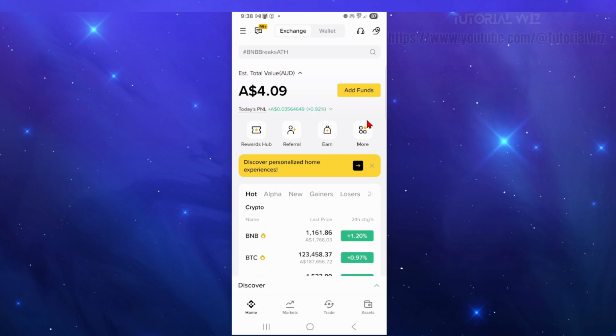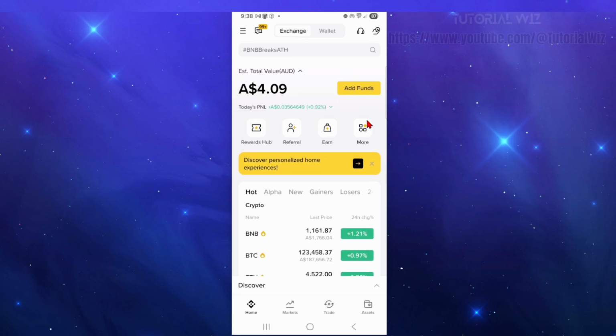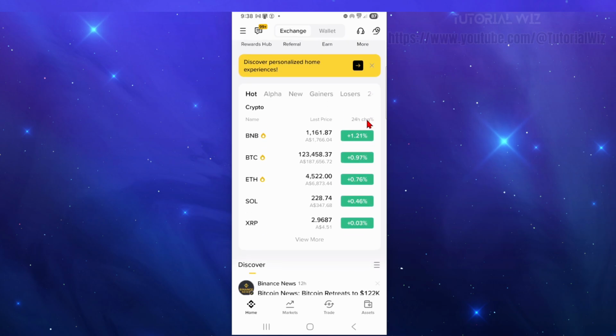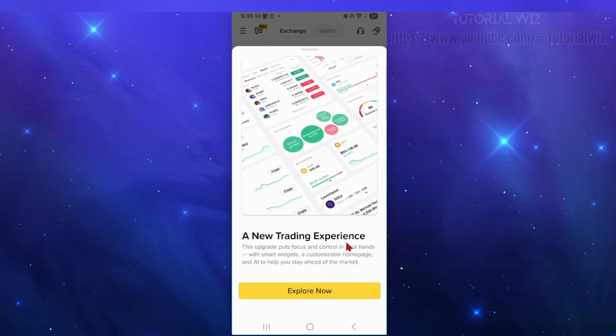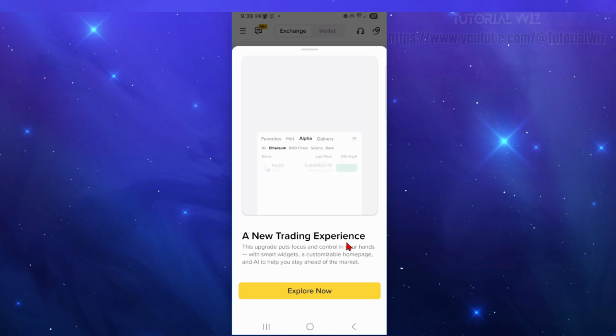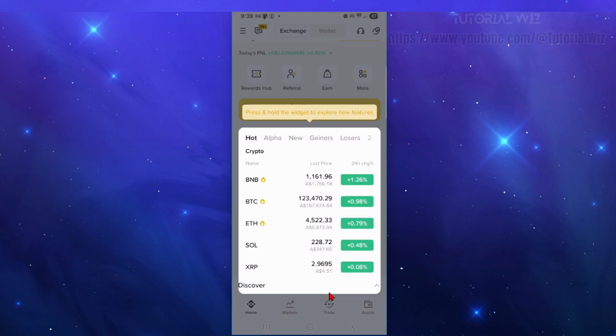Okay, so first step is open up the Binance app and go to your home tab. Make sure to sign in, so it should look similar to this. Then from here, we can go ahead and move things around. So in the middle of the page, it says discover personalized home experiences, so a new trading experience. This upgrade puts focus and control in your hands. So go ahead and click on explore now.